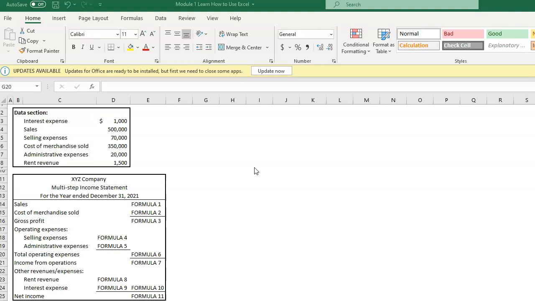Now, whenever you receive an Excel for this course, you will receive most of them with a data section and then an input area. Now, when you're inputting this information, for example, if the first thing we want to do in this multi-step income statement is include sales, you won't just be taking that $500,000 and typing it in.